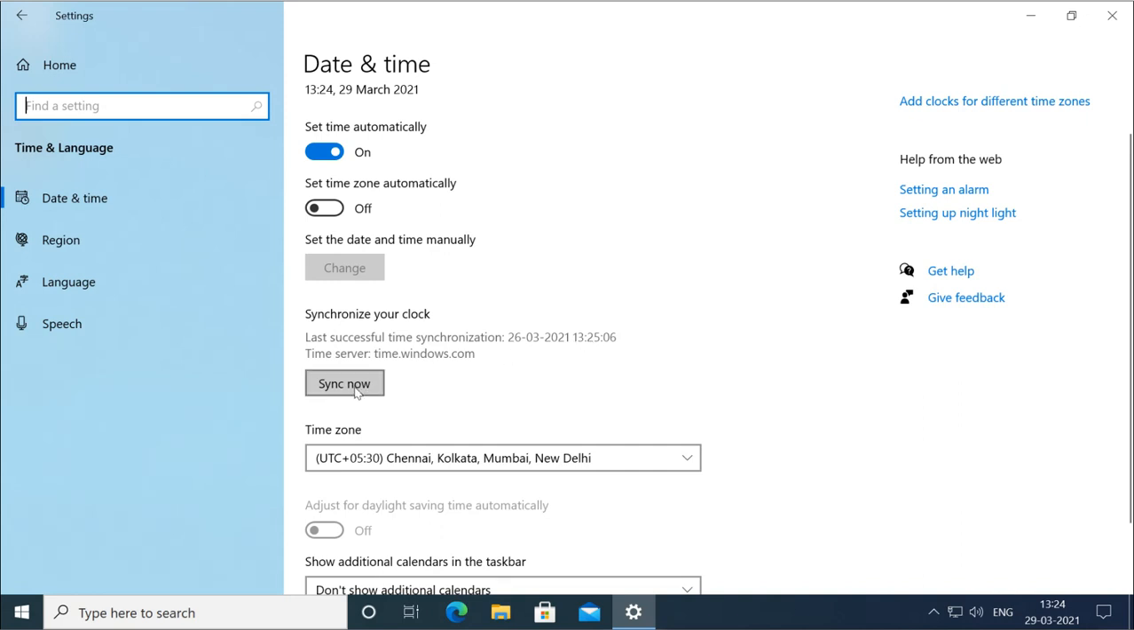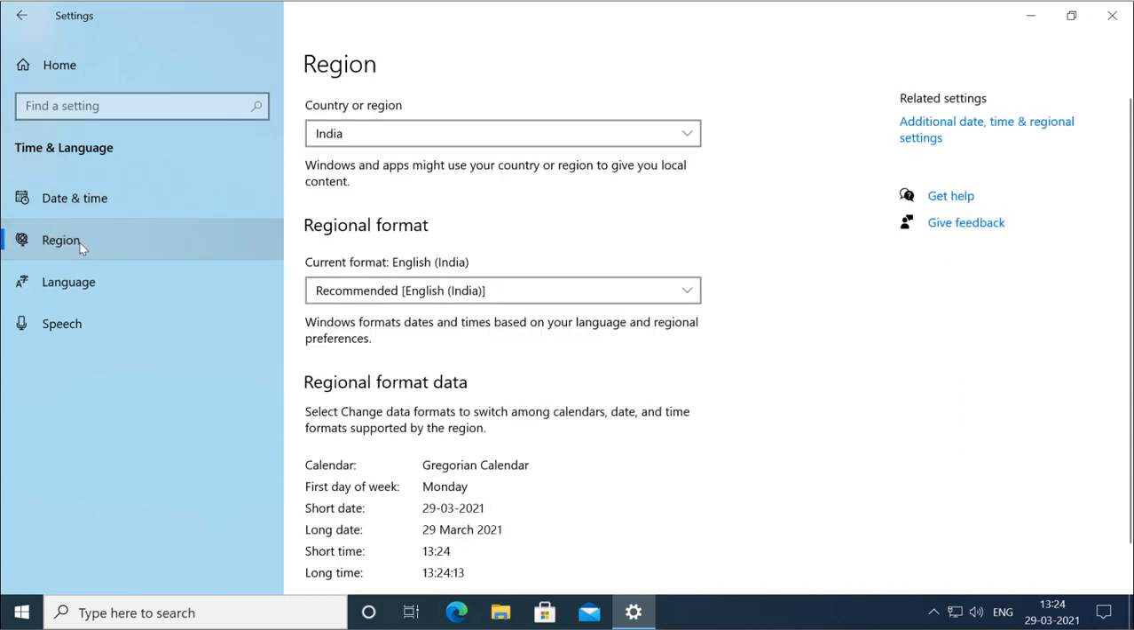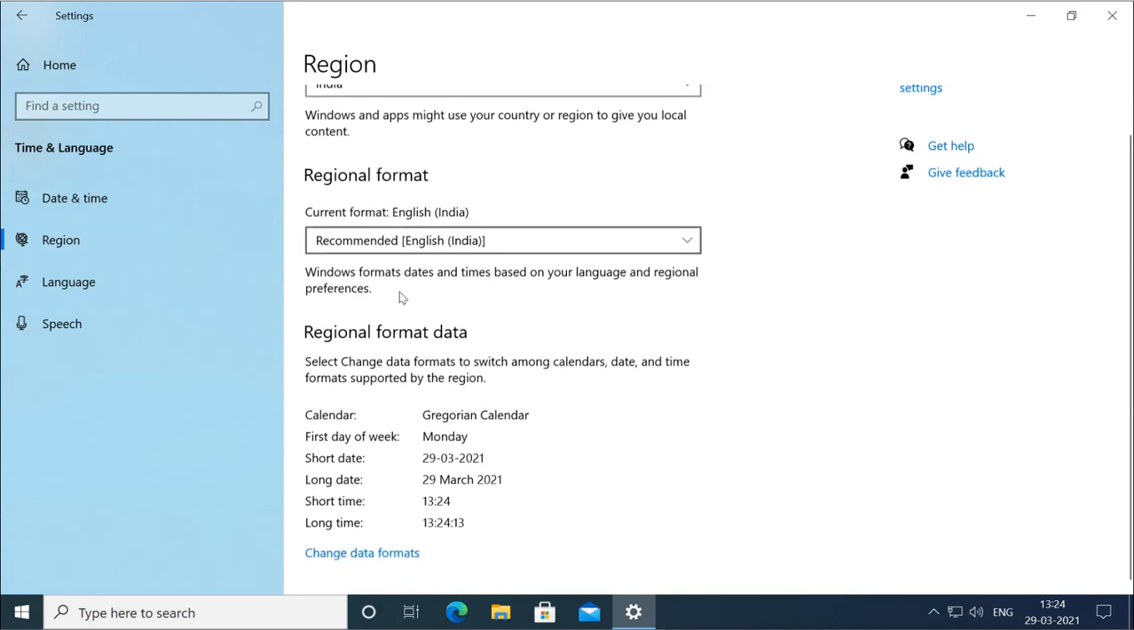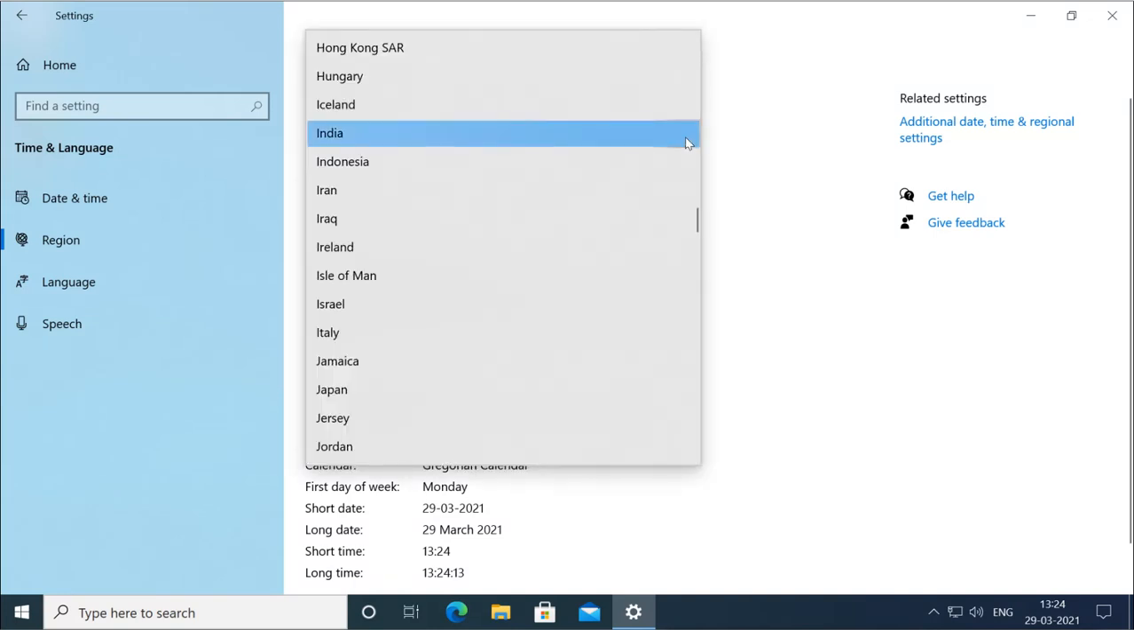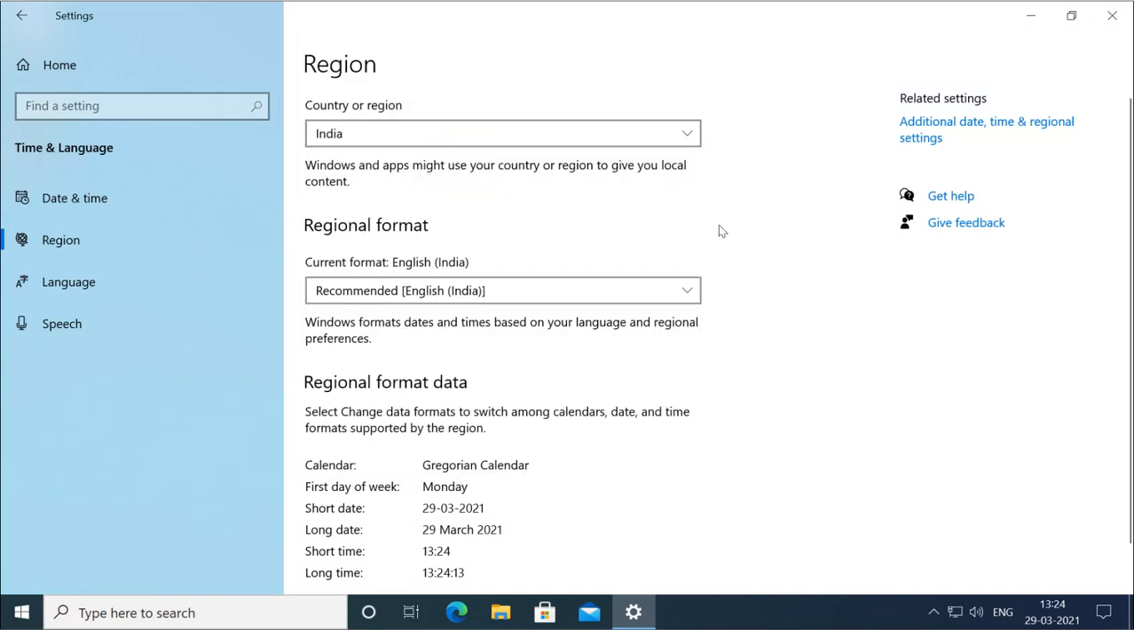Now this is your region setting. Here you have to choose the proper region, your country, and your language format, so that you will be in the right region. You have all the options to select from here. So you can select the region where you are right now located. Windows and apps might use your country or region to give you local content.